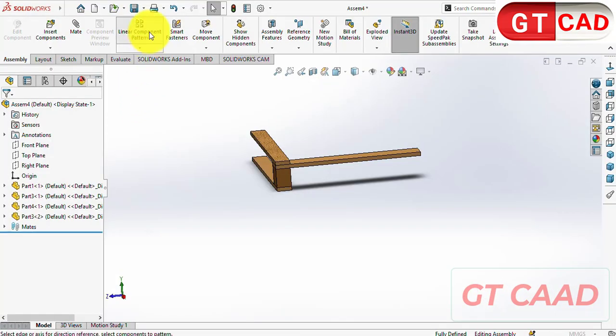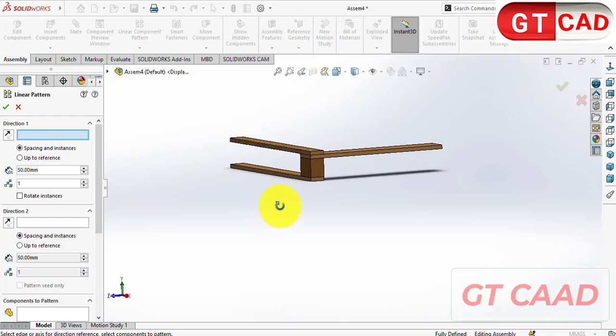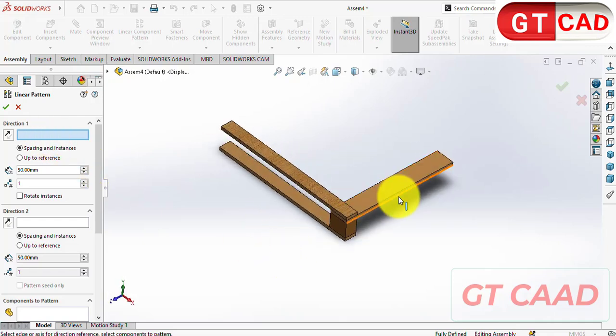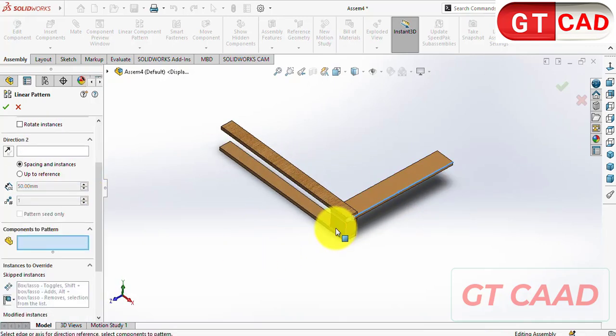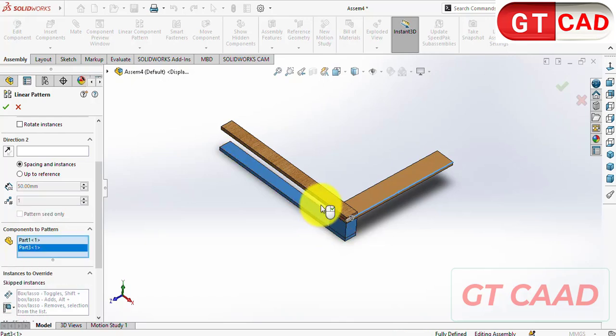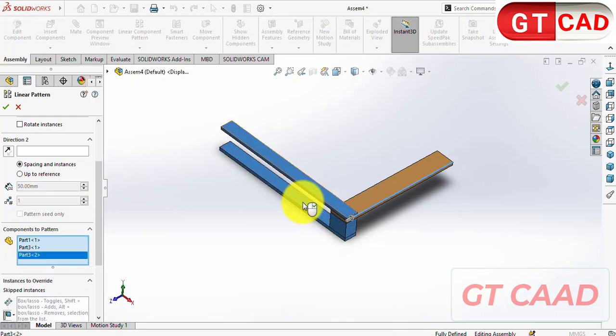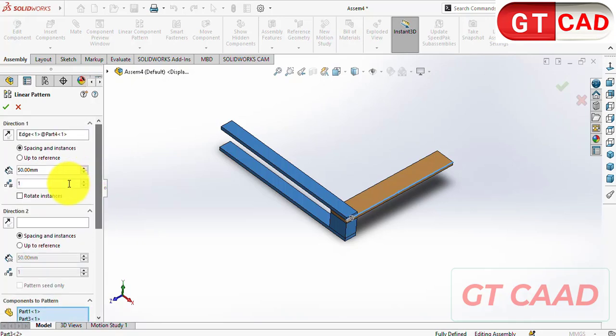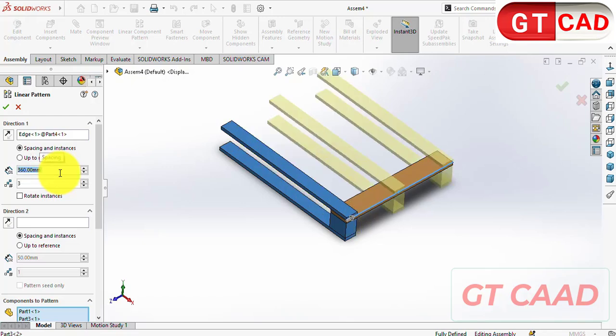Run linear component pattern. It needs to select the direction. Here about the width is this block, bottom component, and here top component. As I said, we need to make it 3 of them. Also here we have the 280 plus 80 millimeters. Totally is 360.